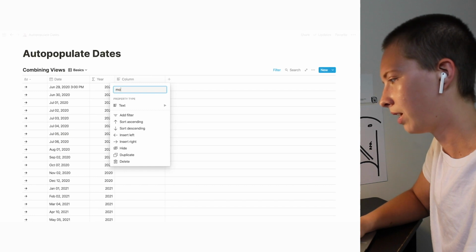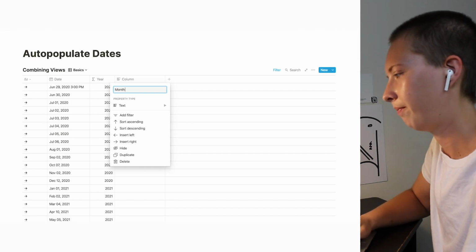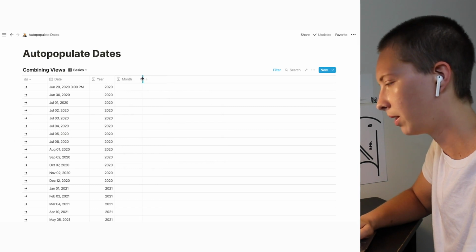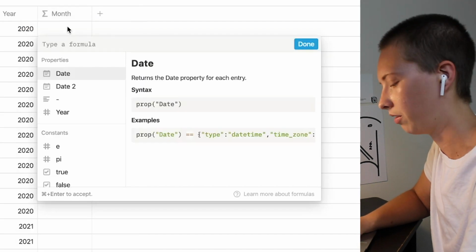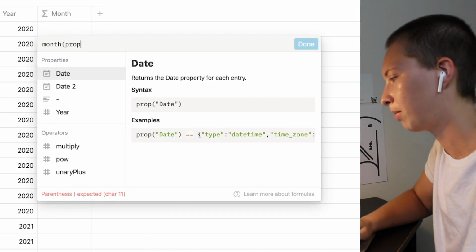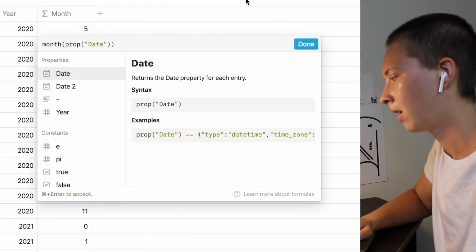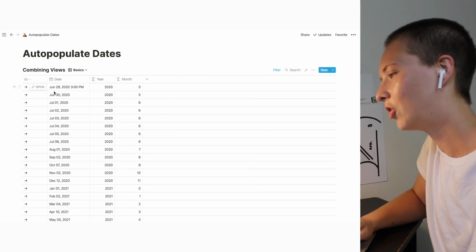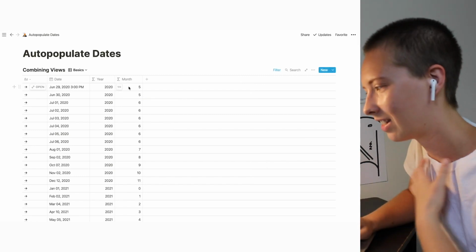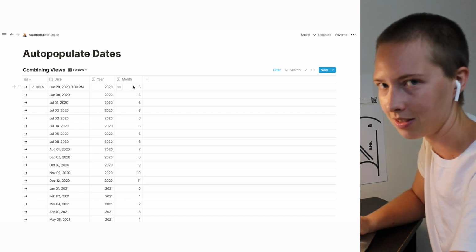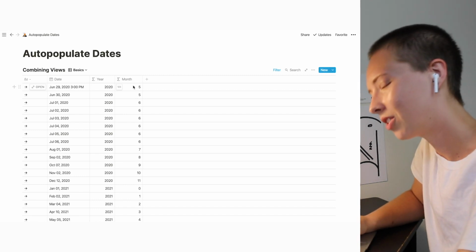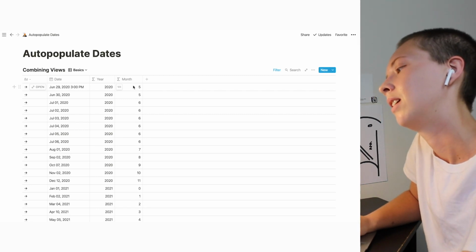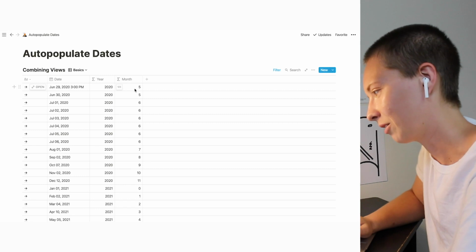The next one we're going to do is grab a month. Go down to formula, bring this in a little bit. So one way to do this is to just say month, prop, date, like the year. But I have a little bit of an issue with this one. As you can see, June, to me at least, is not 5. June is 6. But in Notion, January is 0 and December is 11. So I want to get around this a little bit.